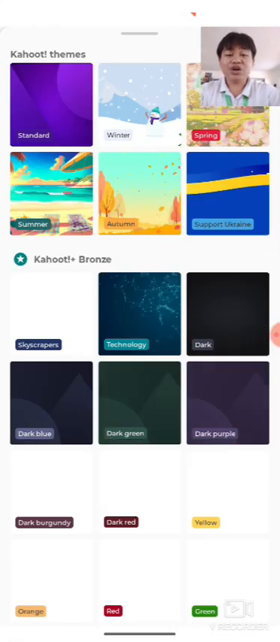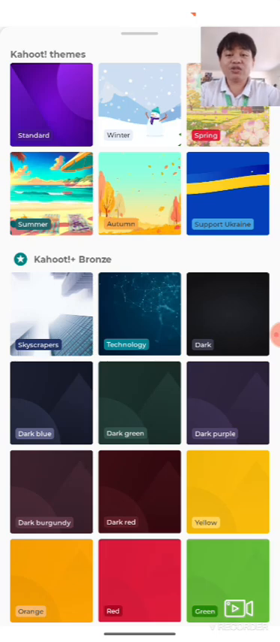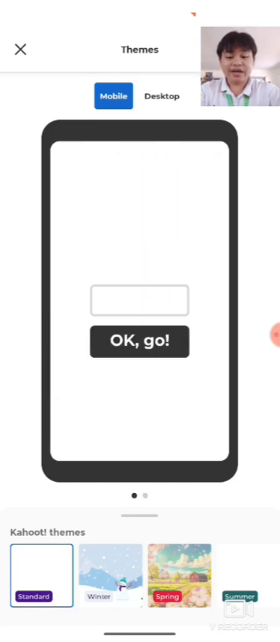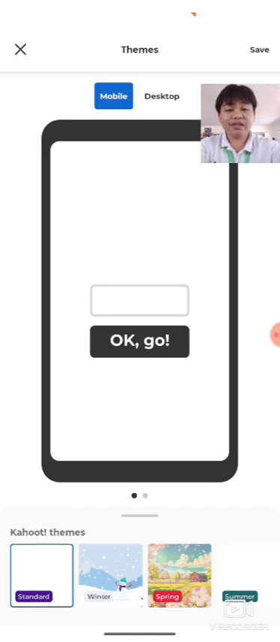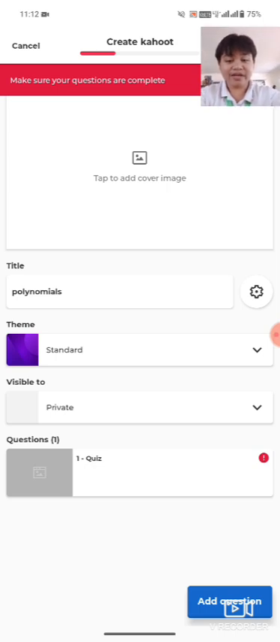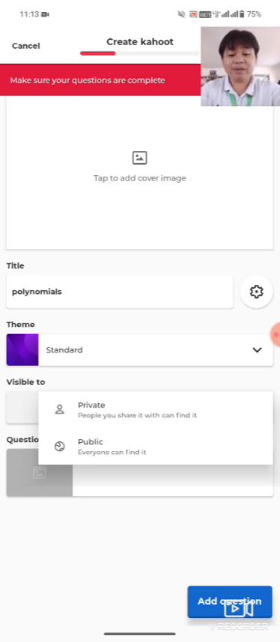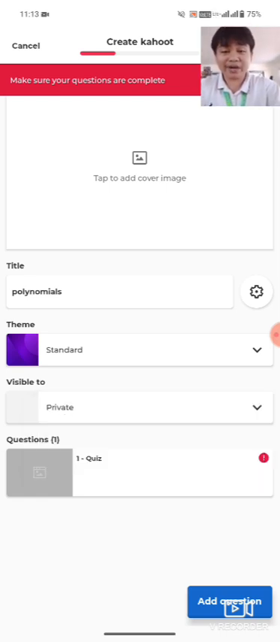And in the theme part, you can choose anything that you want to use. But I wanted to use the standard just for demonstration. I already clicked the standard and you can see here in the upper part, just click save. Visible to: since you are just editing, just click private, because you only want to create it your own way so that the students or other viewers cannot see the questions you want to give to them.